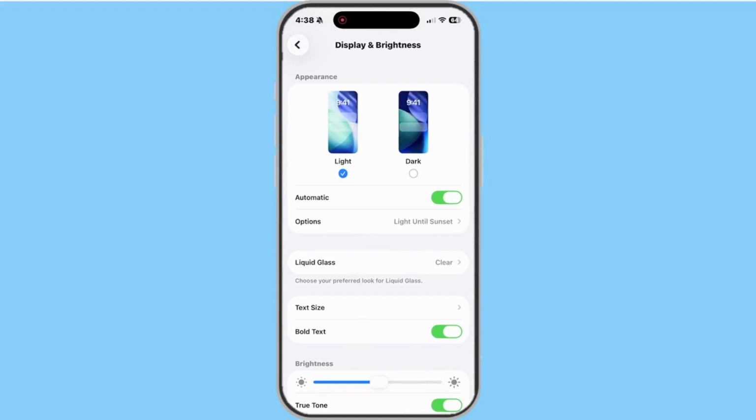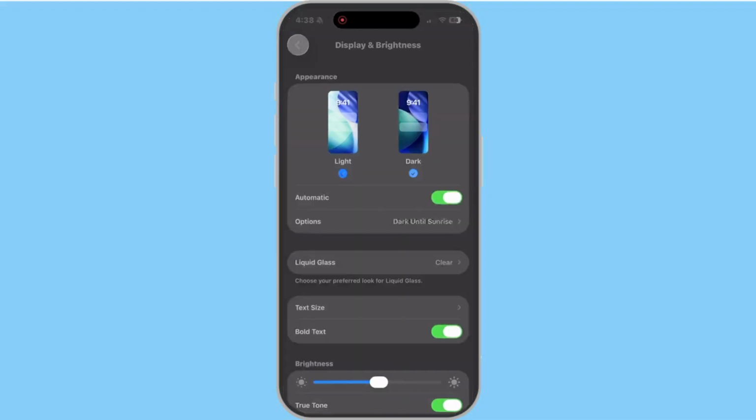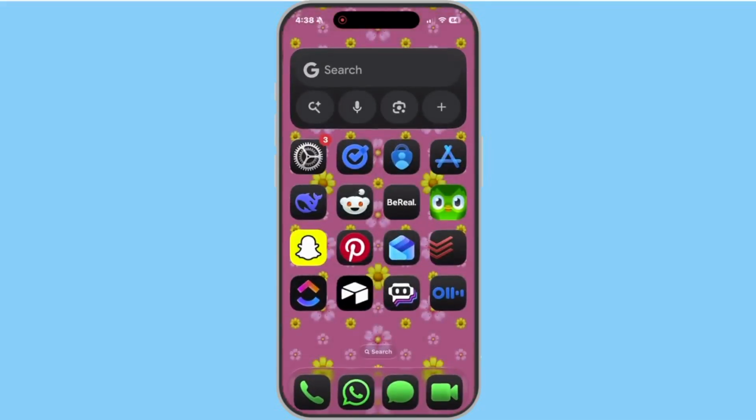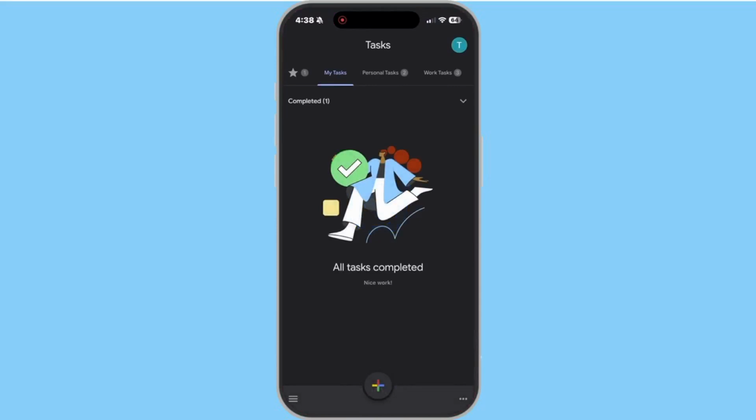Now at the very top of the Display and Brightness screen, you'll see the Appearance section with two options, Light and Dark. Tap Dark. As soon as you select it, your iPhone switches to dark mode system-wide. You'll notice the settings screen itself dims and adopts a darker background right away. That immediate change is a good sign that the new appearance is active.